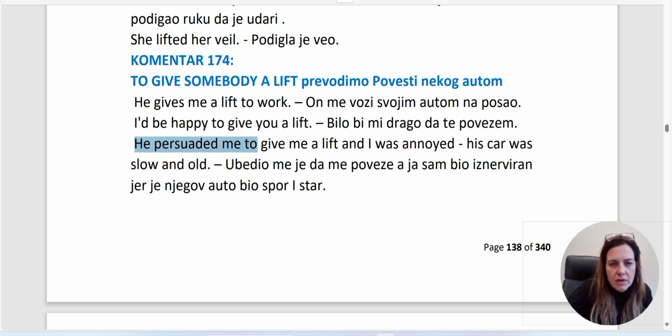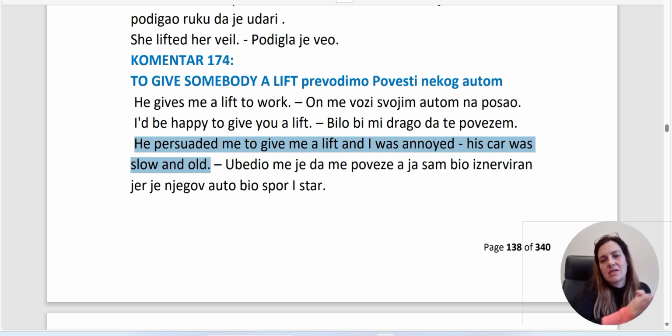He persuaded me to give me a lift and I was annoyed. His car was slow and old. Ubedio me da me poveze, ja sam bio iznerviran jer je njegov auto bio spor i star. He persuaded me to give me a lift and I was annoyed because his car was slow and old.